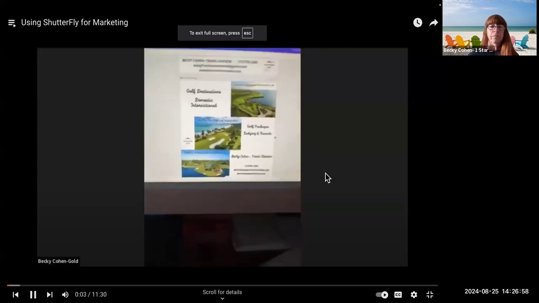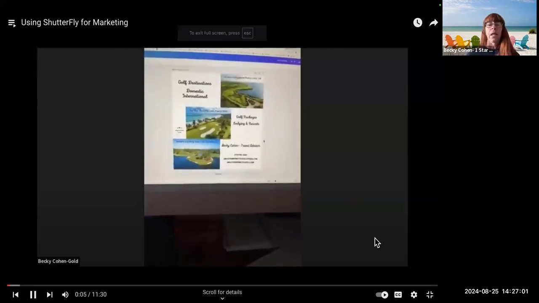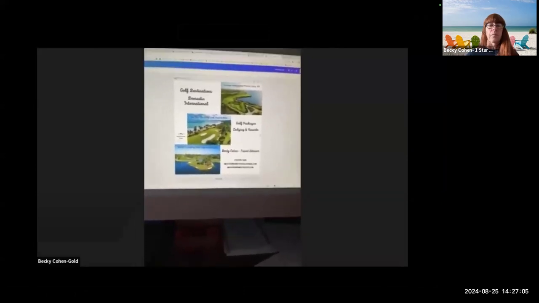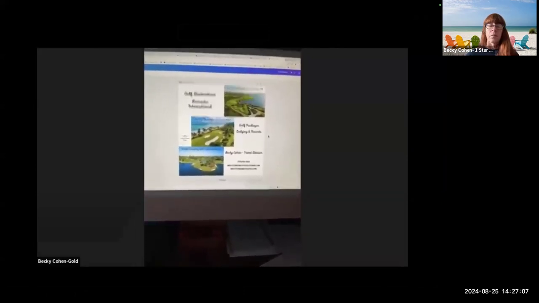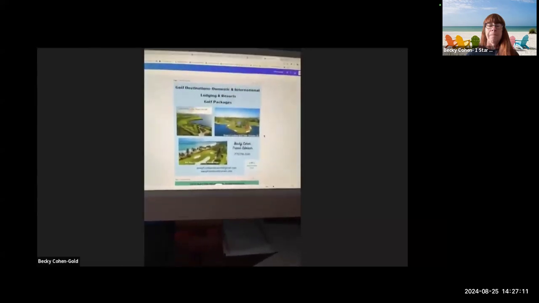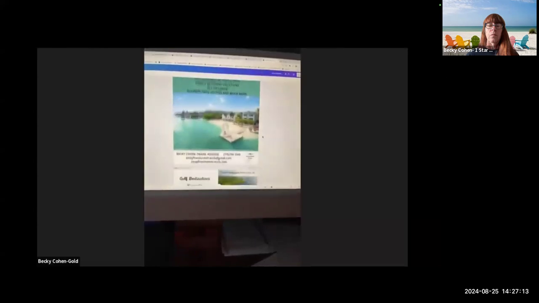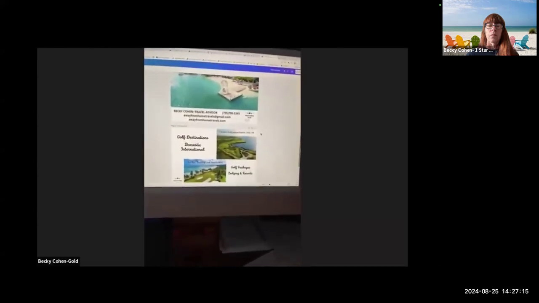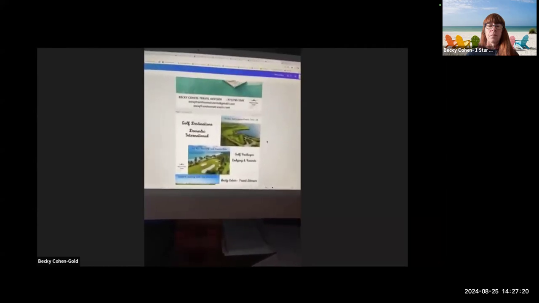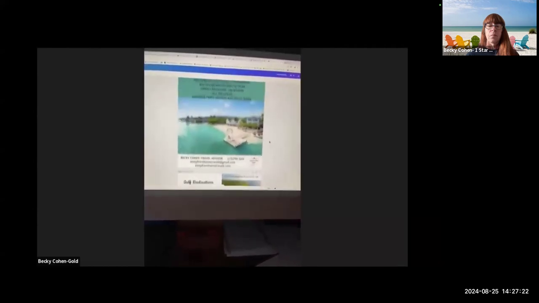Hello, everybody. I'm going to be showing you today how to put one of these made up pictures, whatever you want to call it. I call it like an advertisement that I've made on Canva, and use the ShutterFly app that you can download onto your phone and get some free 4x4 or 4x6 prints.